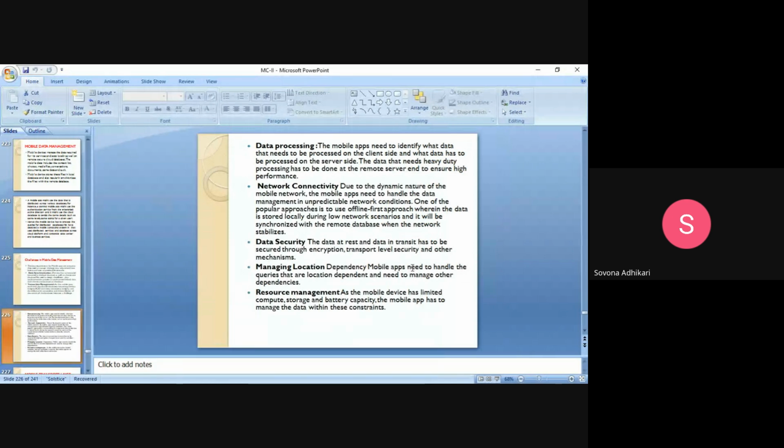Resource management. The mobile device has limited compute, storage, and battery capacity. The mobile app has to manage the data within these constraints. So the other constraints are storage and battery capacity, because mobile apps always need power 24 hours.